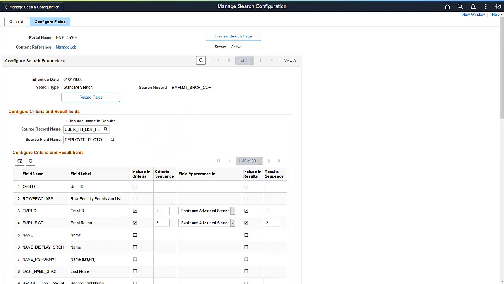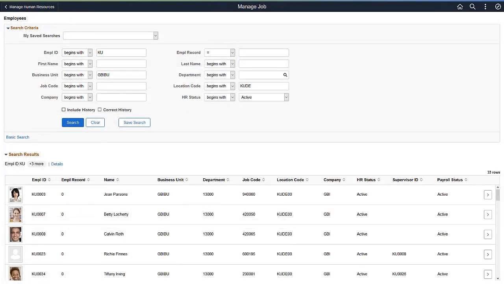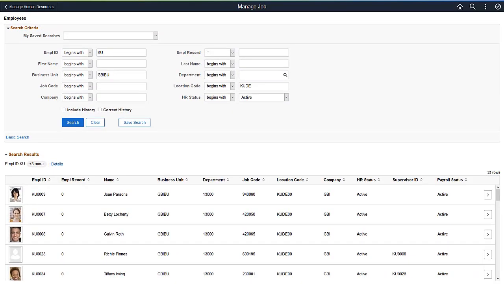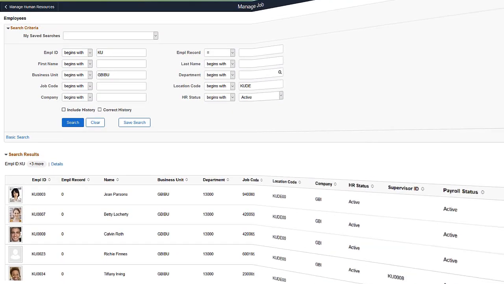This allows you to search for an employee using other means, such as location or department. It also includes the ability to identify which fields will display in the employee search results, like HR status or job code. Another new user-friendly, more personable enhancement is you can configure the page to display the employee's photo in the search results. This completes the Configurable Search feature description.